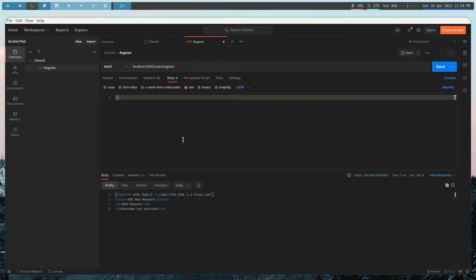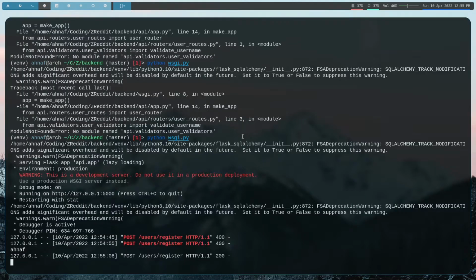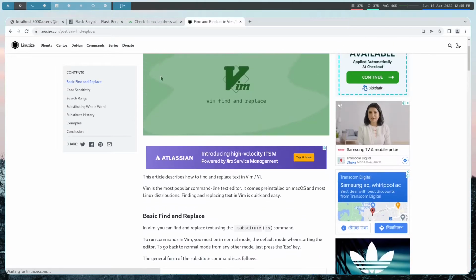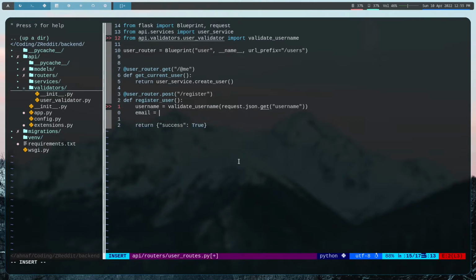And if I send it, it says username not provided, which is fine. So I can do username, and this is gonna be my name, and it says success equals true, and the username is being printed correctly. And I forgot how to replace in Vim, so I had to search that out. Yeah, we have that.